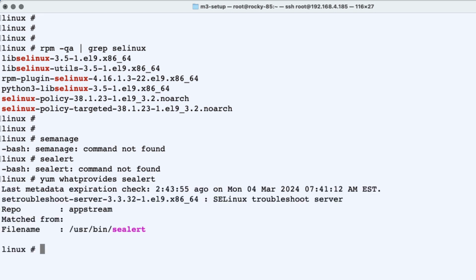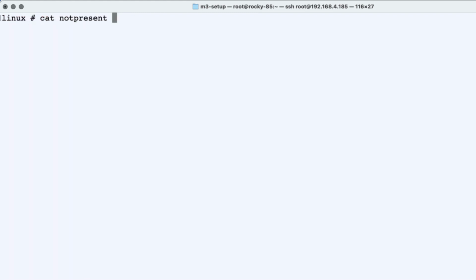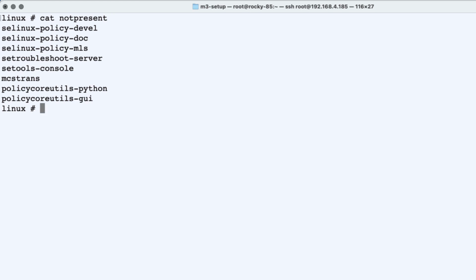And when we check for the package that contains the sealert command, we see that it's the troubleshoot package. And the semanage command is part of yet another package. So what I did is I listed all the packages that can additionally be installed and decided to simply install them all so that I will never miss a command when I need it. Let's just do that. By the way, you will find all these packages and whatever other information is needed in the resources section of this training.